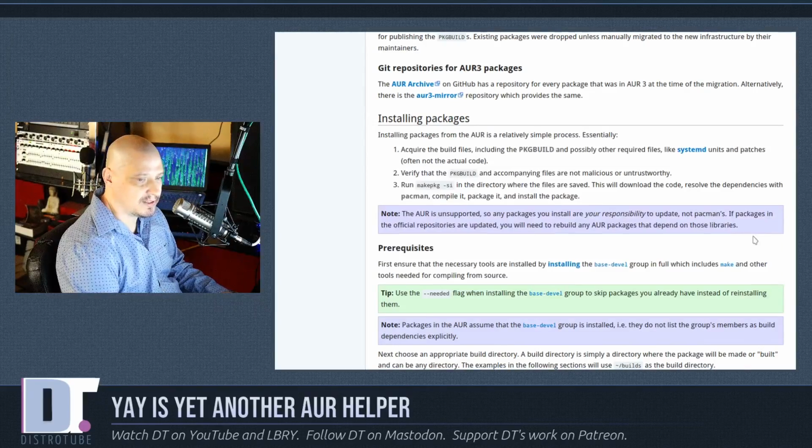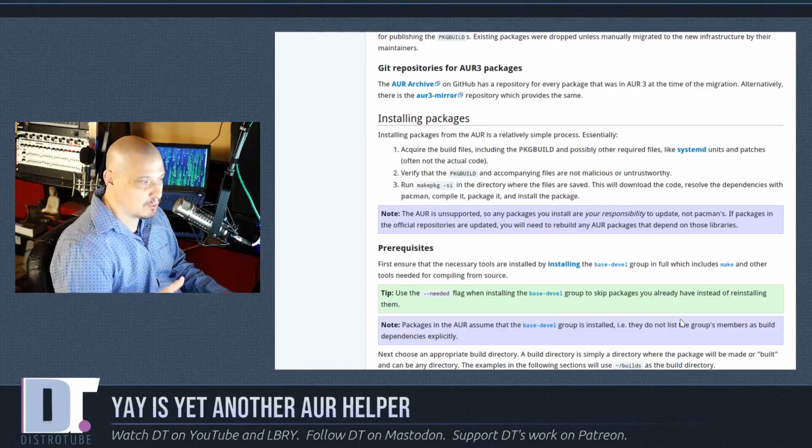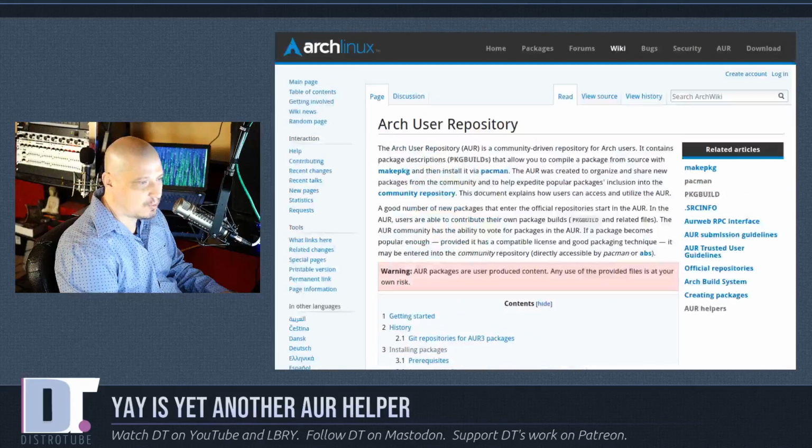Now, if you are going to enable the AUR and install stuff from it, there's only one real official way to install packages from the AUR. You have to download the package build, and Arch Linux recommends you read it to see exactly what it is doing. Most people are not going to do that, but it's recommended. Then you run a program called makepkg, and it installs the AUR package for you.